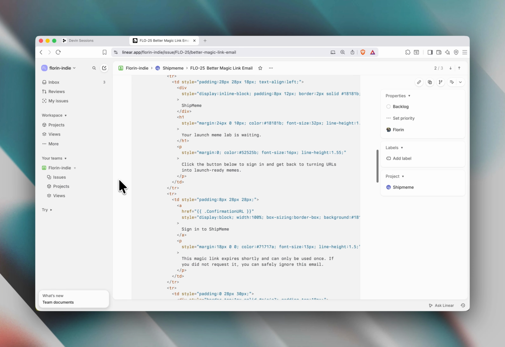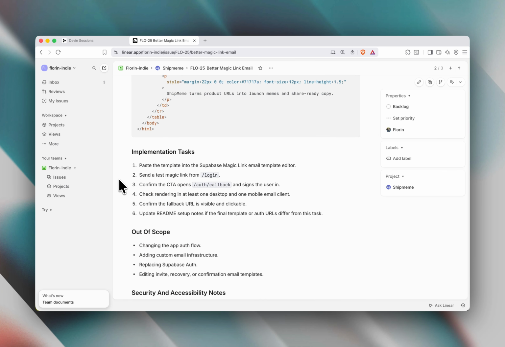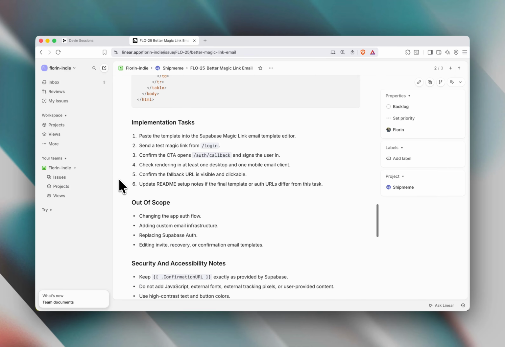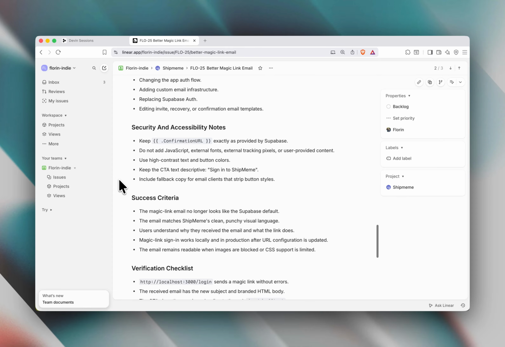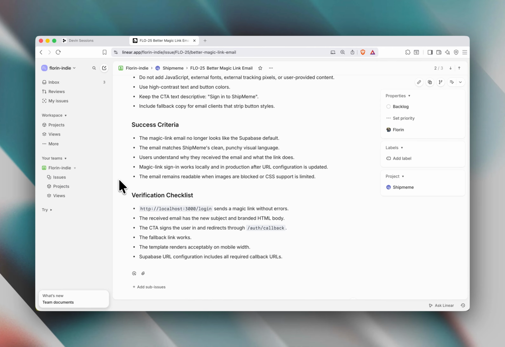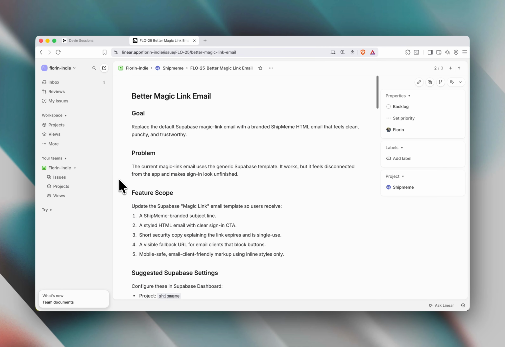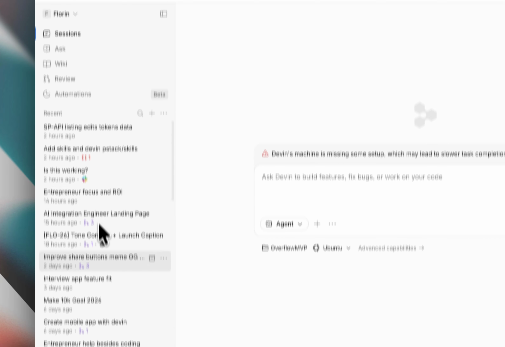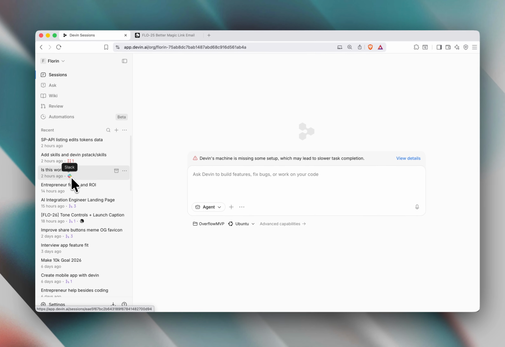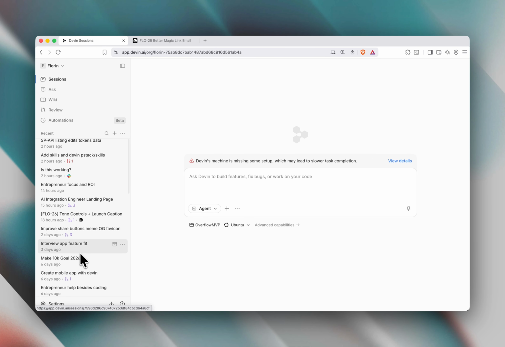I have the template done already because I iterated over it a few times to get everything in place. Out of scope, security, accessibility notes, success criteria, verification checklist. And here we go. So now let me also show you, this is my Devin. As you can see, I connected it to Slack, to Linear, and some other fun stuff here.